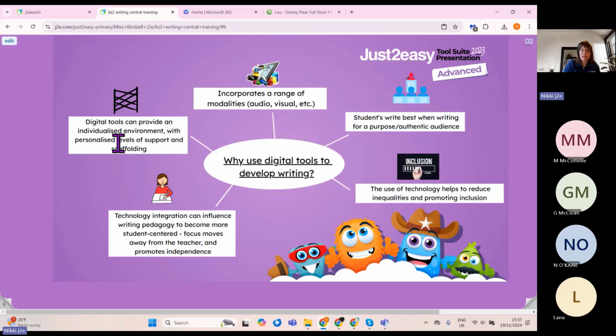So this links back into this point here where we can offer these personalised levels of support and scaffolding, but it doesn't highlight the children as being any different. So if a child has a word list that's been shared with them and none of the other class has, it's very discreet and it doesn't highlight them as being different or needing that extra level of support. And it can level the playing field for the students.